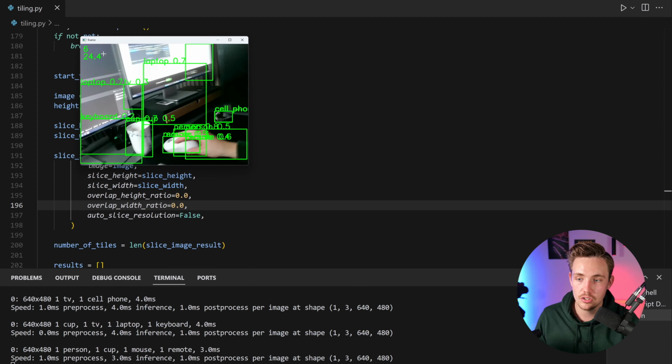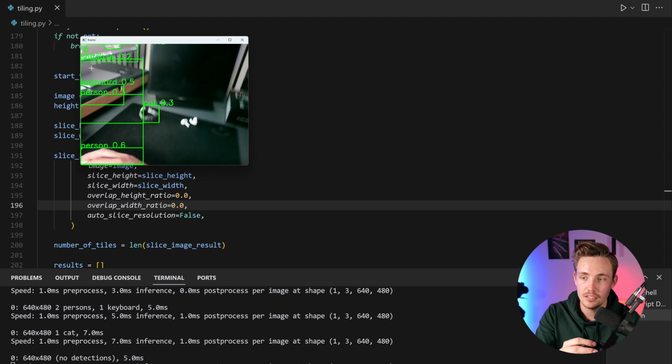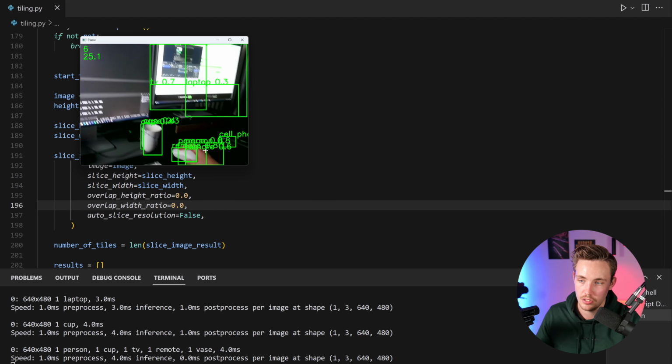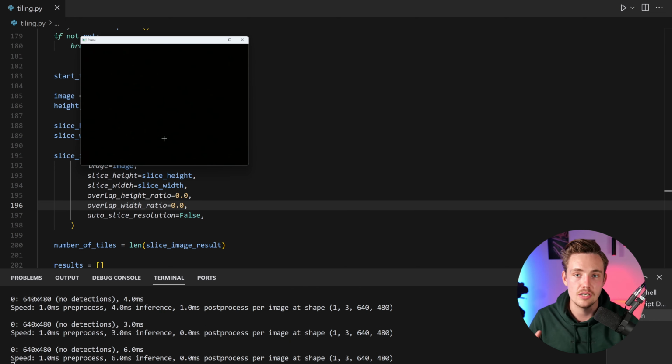So there's a lot of processing going on, and we can see it detects all the objects here pretty nicely. I can just move it around, get on top of it, TV, cup, person. We pretty much get all the classes in here, which is expected with the pre-trained model.